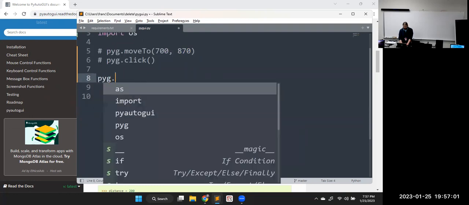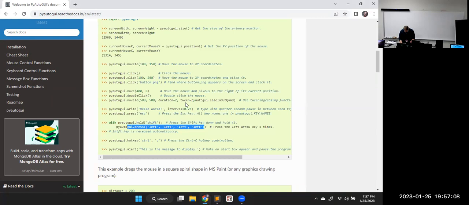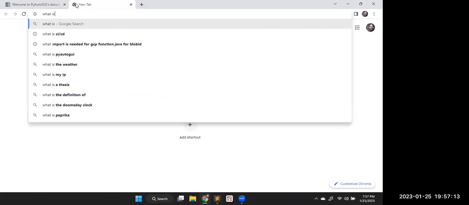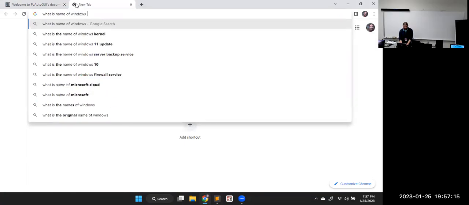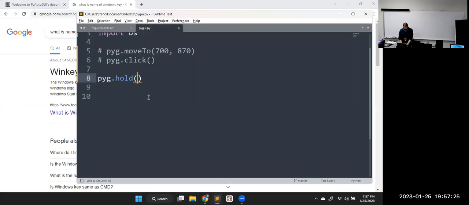So if we do pag.hold, what is the name of the Windows key? Not sure. What is the name of the Windows key? Because that would be an important one for what y'all want to say. Win key. So hold win key, then press X.